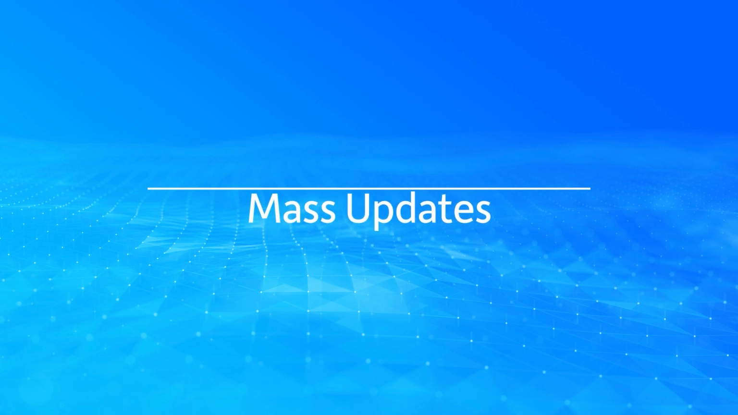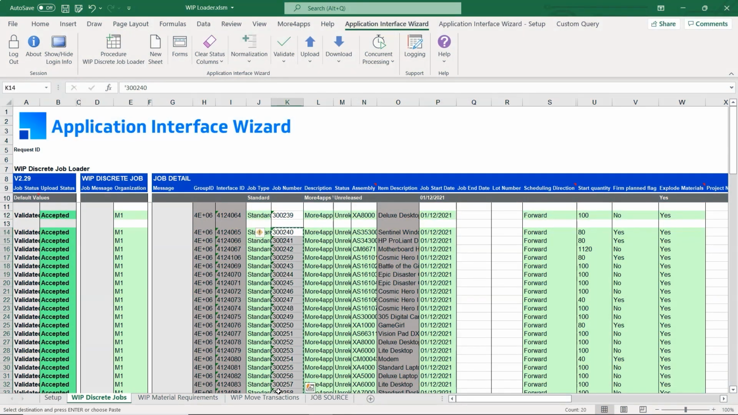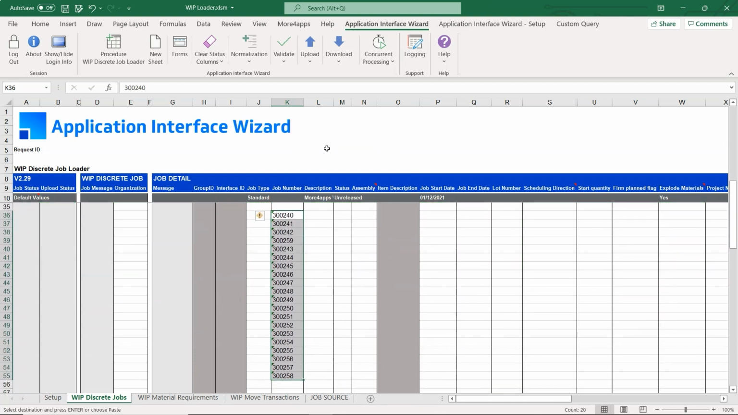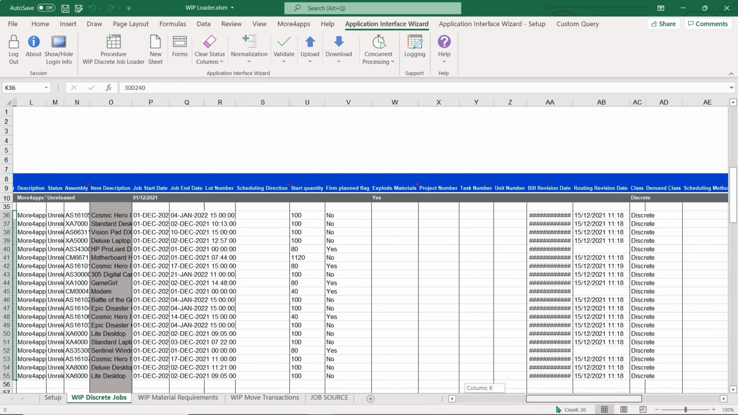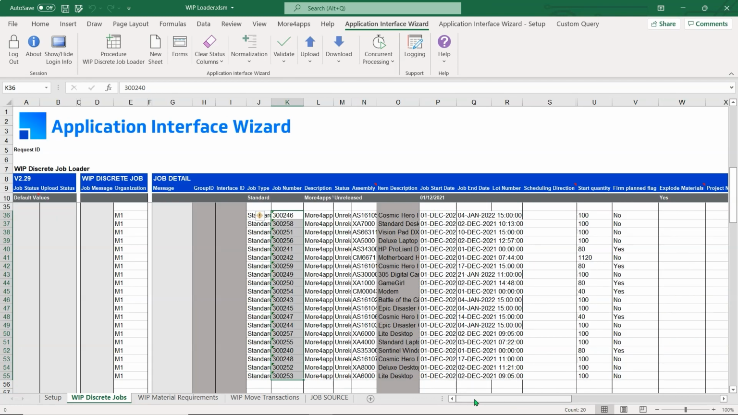Updates are easy to do too. Using the job numbers just generated, we can use the powerful download functionality to retrieve those unreleased jobs from Oracle into the worksheet to be updated. We'll just set the status to released and re-upload them.